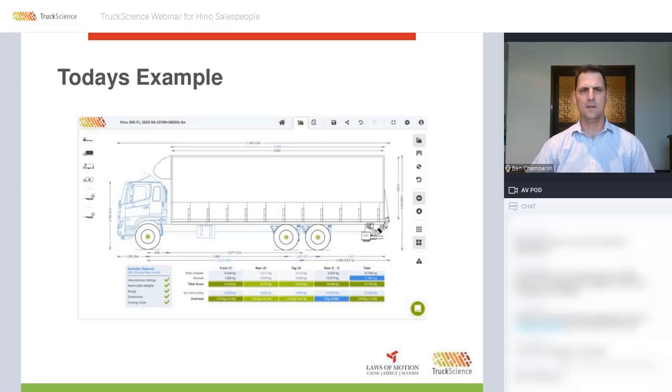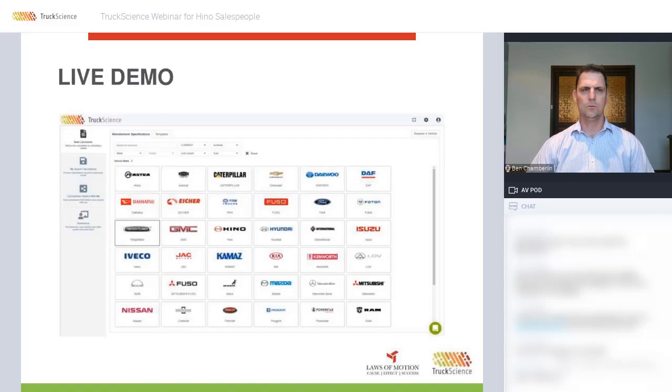So what we're going to work on today is an FL. Obviously, it's the new wide body 500 series that we're going with, and we're going to apply a 14 pallet body with a tailgate lifter or tailgate loader to it, and we're going to go through a few scenarios with weight and payload there as well. So we'll get started.